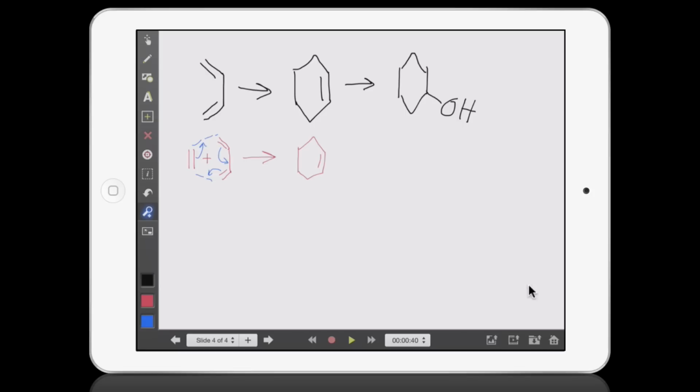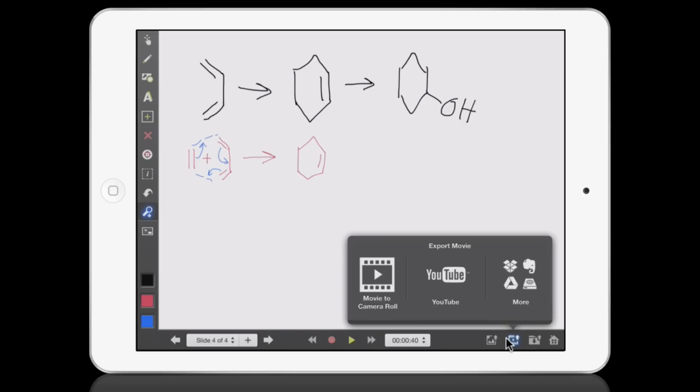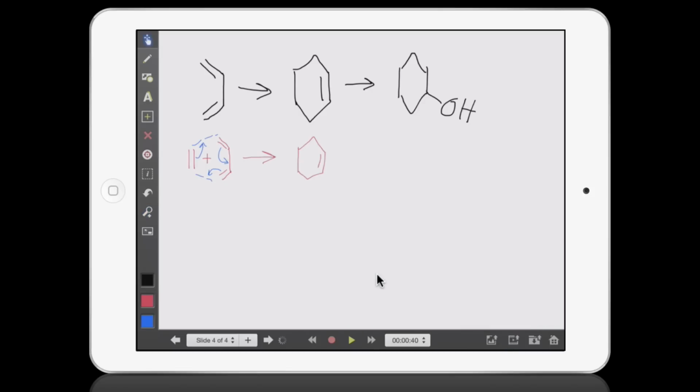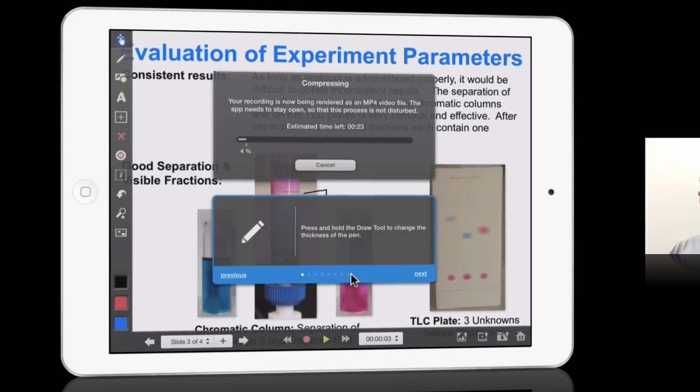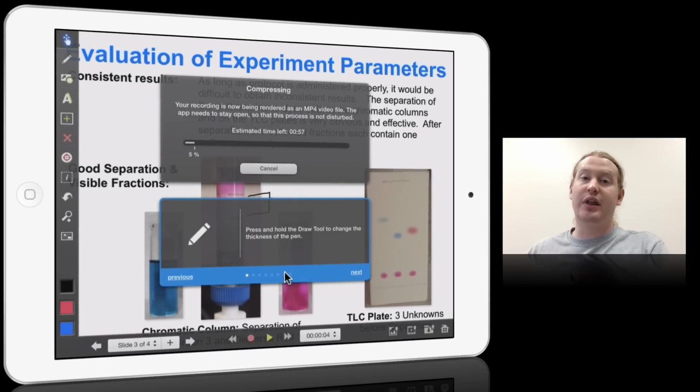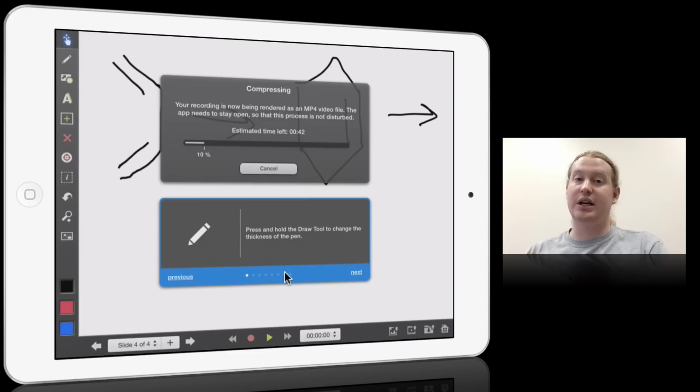But what's awesome about this is I can go in and now I can export this video. Down here in the bottom, there is a video icon with an arrow. If you tap on that, you have the option to export this to multiple places. What I'm going to do though is just export this to my camera roll. That's going to compile everything I have on each of my slides.